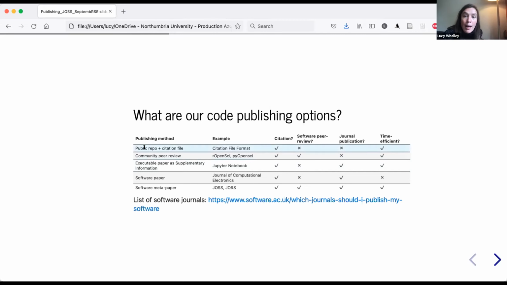Right, so one of the ways that we can publish code is by putting it on a public repo, so putting it onto GitHub or similar, and then using a citation file. And I know that lots of people within the Society for Research Software Engineers have developed this citation file format to allow that more easily to happen. And of course, using this method, we can then cite that software. Using this method alone, without plugging into other communities, doesn't enable peer review. You don't get a journal publication from it, but it is incredibly time efficient.